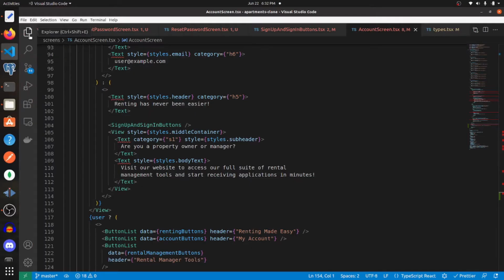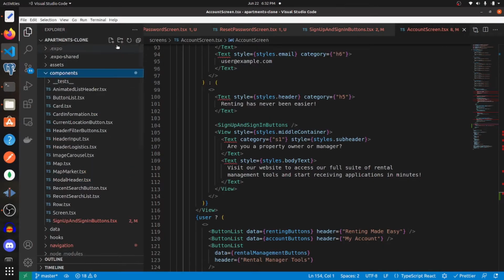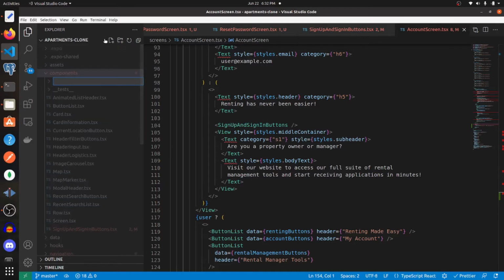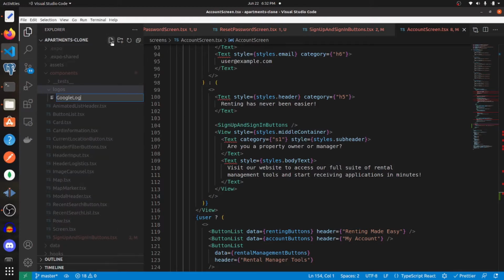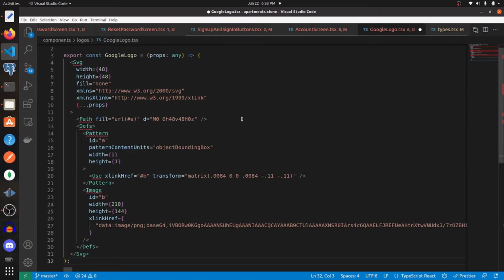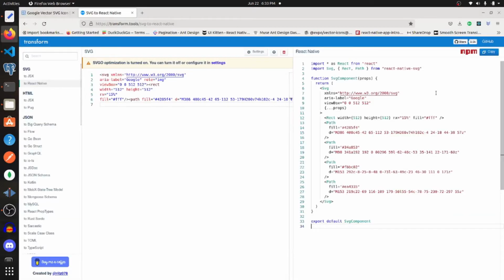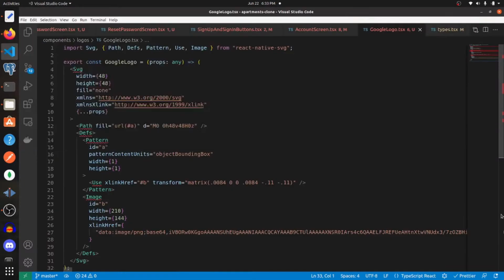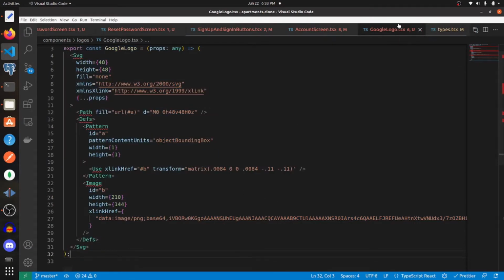So with that new SVG for Google, we can then go into our components here and create a new folder. We're going to call it logos. And then we'll create a new file called GoogleLogo.tsx, and then we can paste that in. And this is a little different than this one just because I've done this before, so I wanted to be consistent with what I had done in the past. But that was pretty much the process that I used for creating the Google logo component.